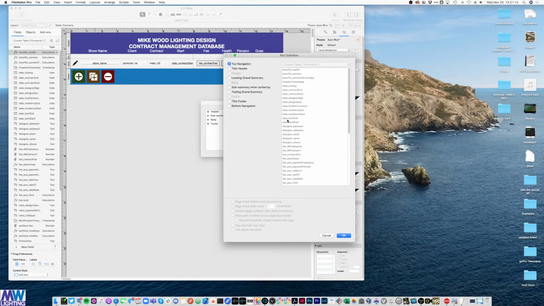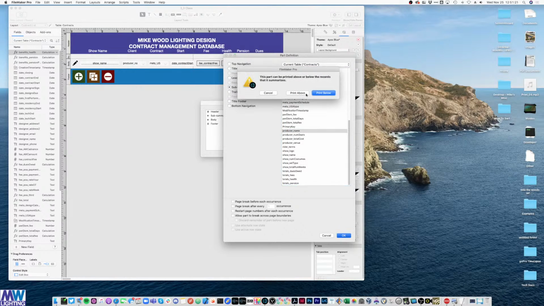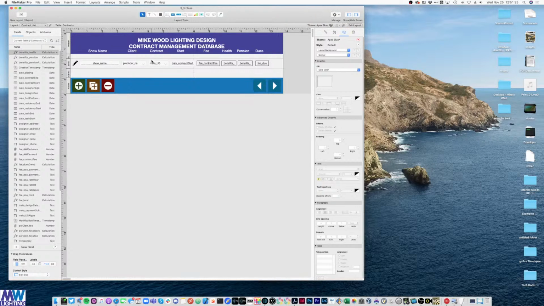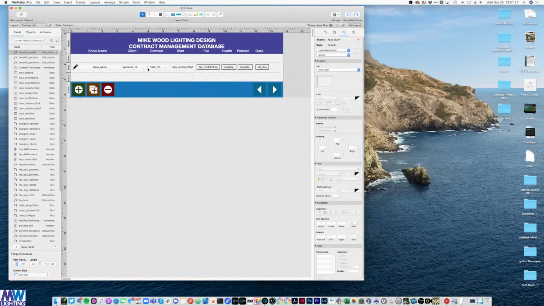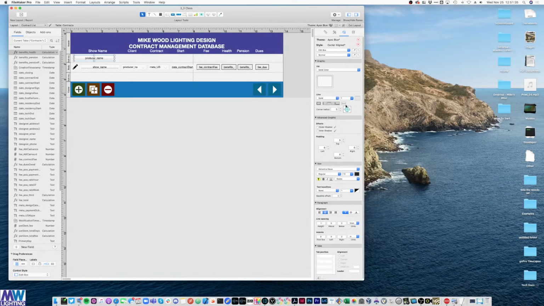And I'm going to create another one. Same again, same sub summary sorted by producer name, and this one I'm going to put below. Great, I'm going to make these just a little bit bigger. Then I'm going to do something as simple as putting the producer name field here, and maybe we make that a little bit bigger.